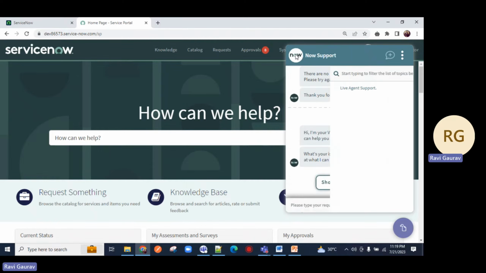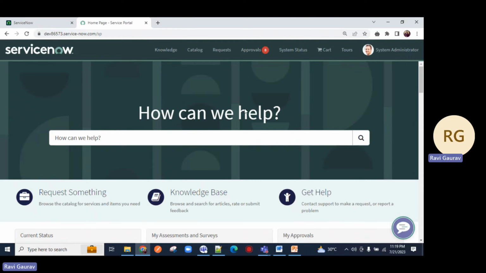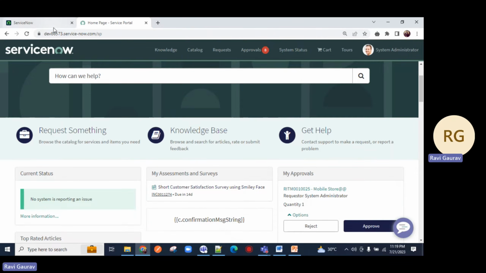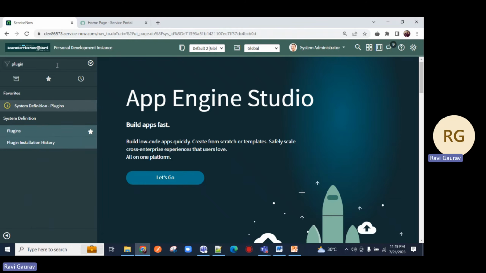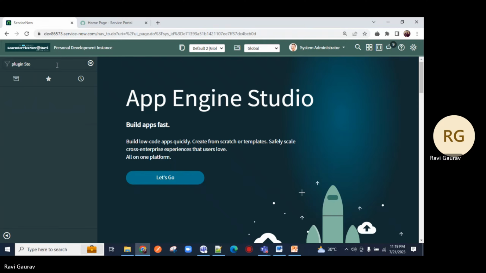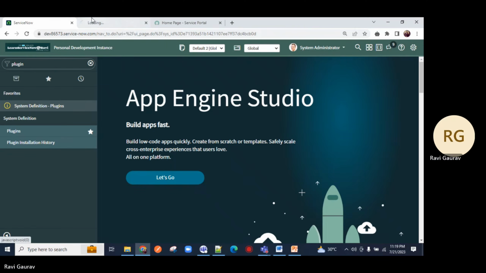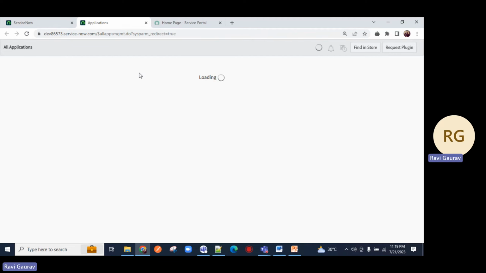First of all, how to enable this? To enable it, you go to the plugin store first. I am hoping this is pre-installed with your ServiceNow, as in this Utah release. I think during the upgrade you might get it. If you don't have it, just go to the plugin store, or just type plugins, and install the virtual agent from here.